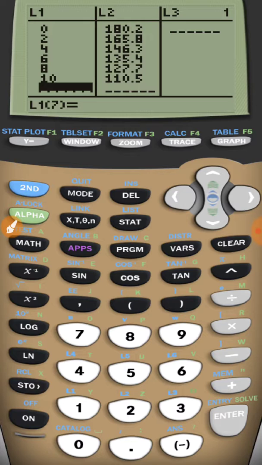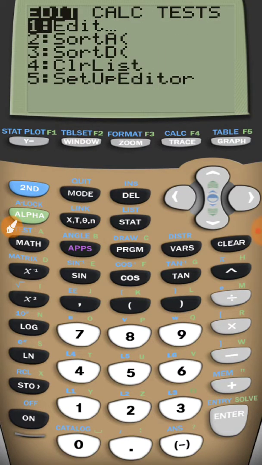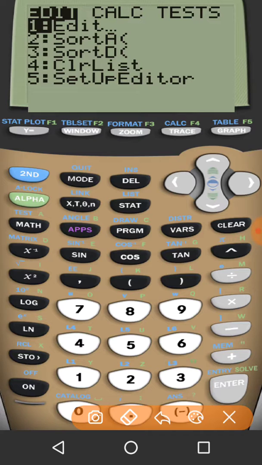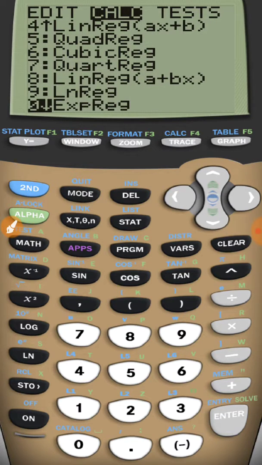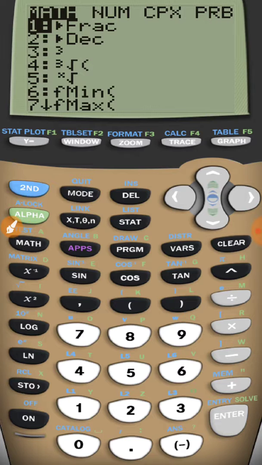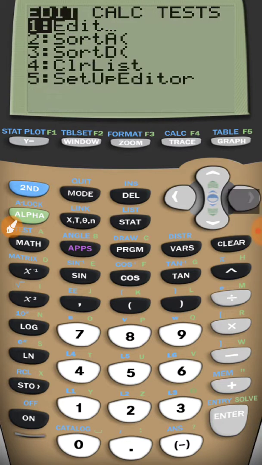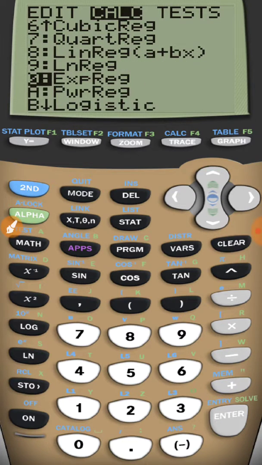What we're going to do is click stat again right here. So click stat, and then we're going to go over to calculate. The way we do that is we press the right arrow. When you press the right arrow, it takes you to a bunch of different things that you can calculate. And we're going to go down to look for exponential regression. Do you see it right there? It is under number 0.